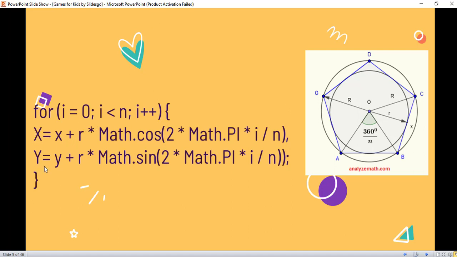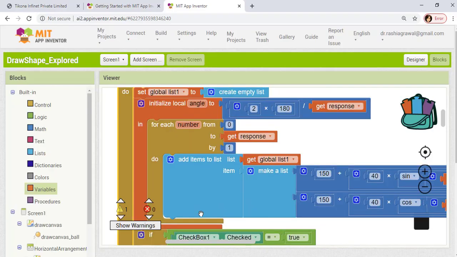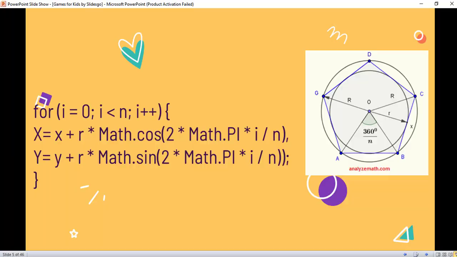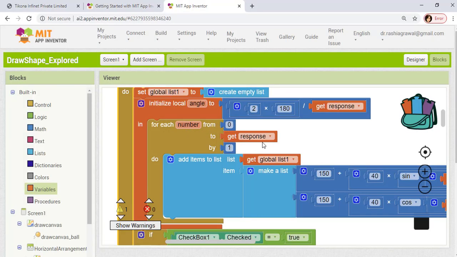So this formula is what we've used here to generate the Cartesian coordinates of my consecutive points for each number varying from 0 to n, because this is the number of sides, and I am incrementing by 1. And what am I doing for each number? I am creating a list of points. So in this global list 1, I am adding these points here.